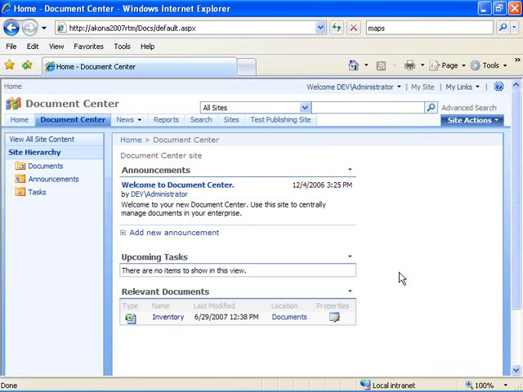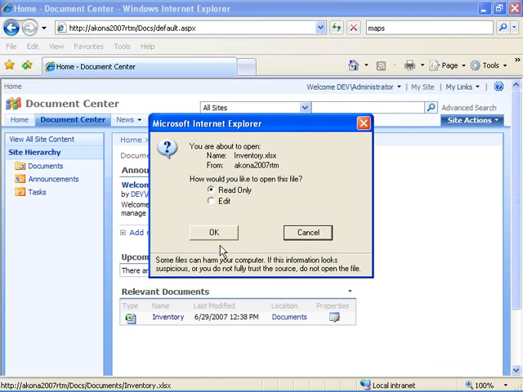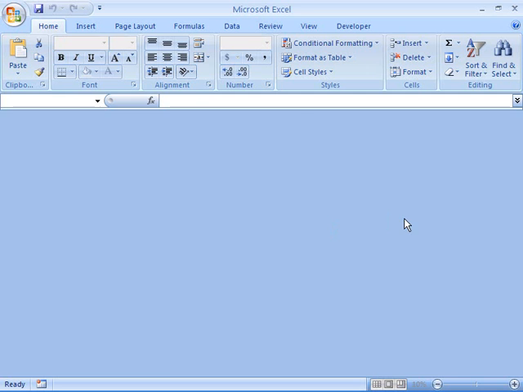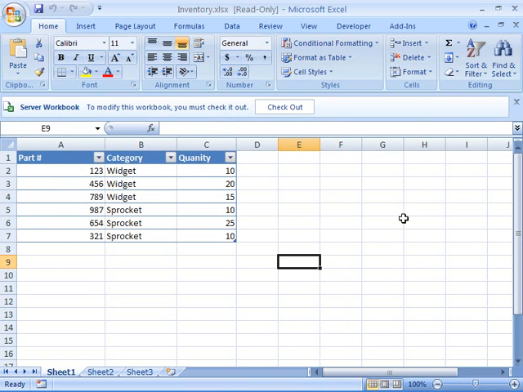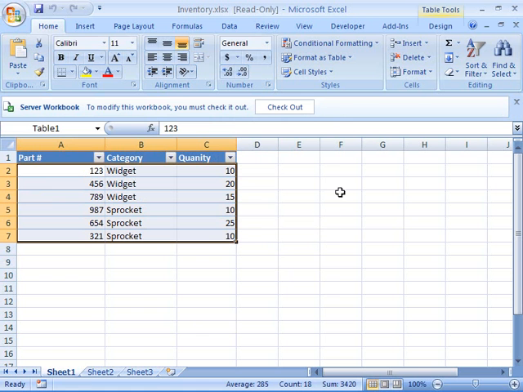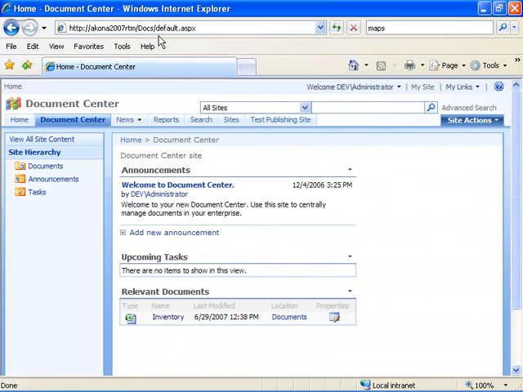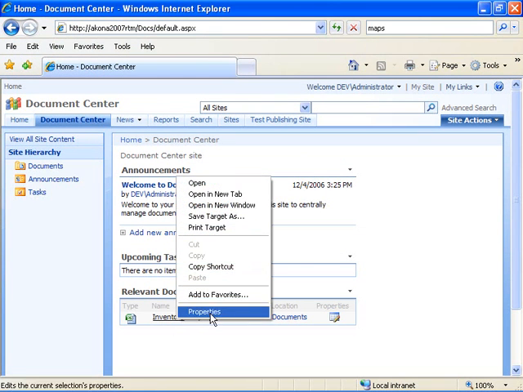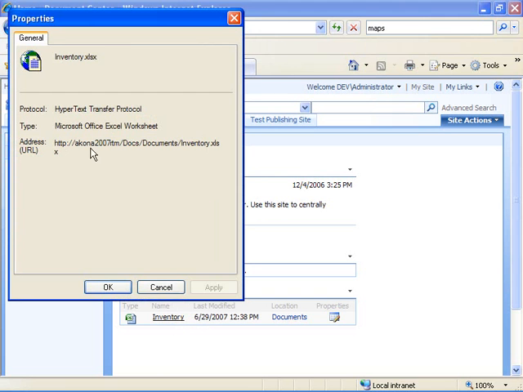So I've got a workbook up here in a trusted location on my SharePoint site. And if I open it up, we can take a look at what's in it. It just has a simple range of data here with part number, category, and quantity from the table. The name of the table is inventory. It's located in sheet one, and the name of the workbook is inventory.xlsx. And we're down here in the Kona 2007 RTM docs documents location.